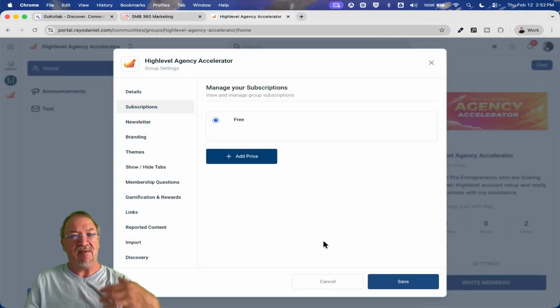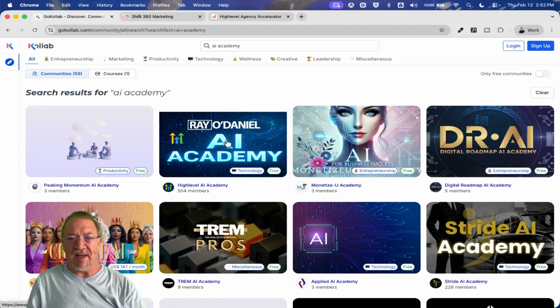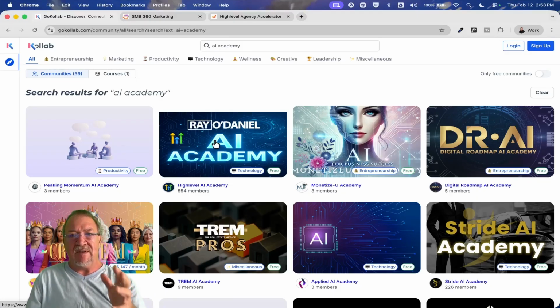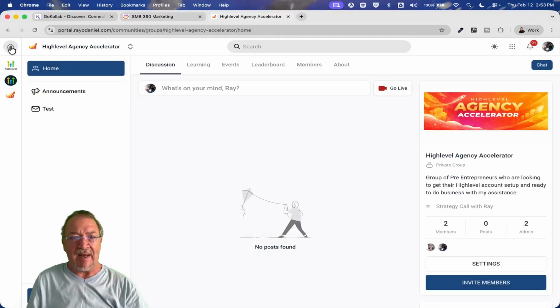Now, if you do have a price on your community and somebody joins your community, okay, then this is where they can start paying, and all of this stuff is done automatically. Think about this. They can go to GoKollab, they can find your group, they can see like my group here. Now, this is free, but if it is paid, they can click on my group, they can see the about information about my group, and they can actually say, yes, I want to join this, click, and then pay your $97 a month to join your group.